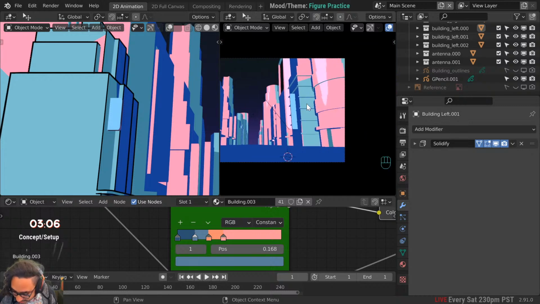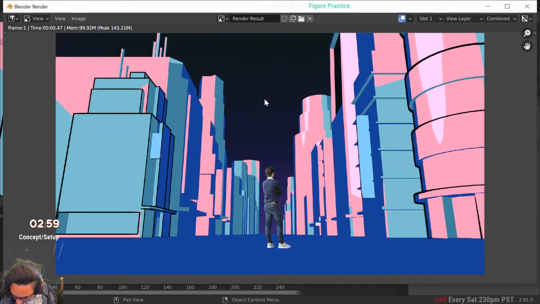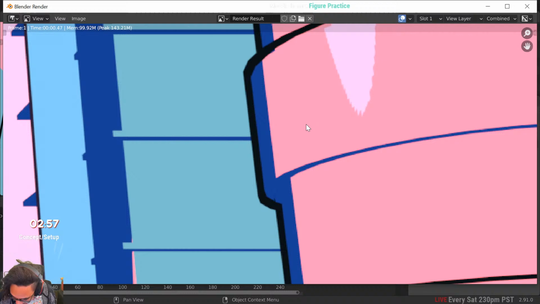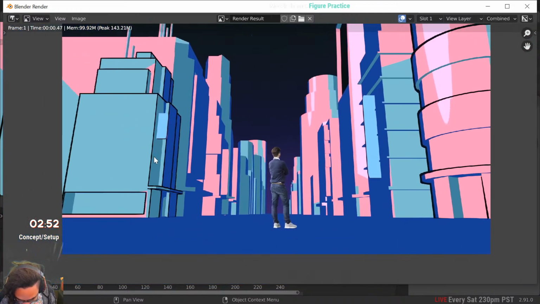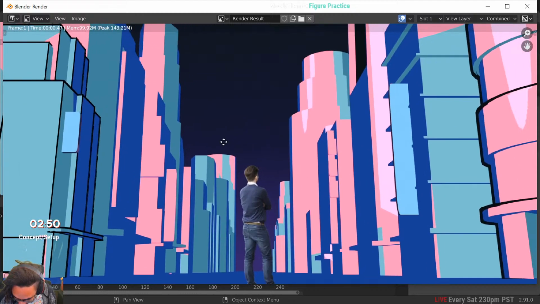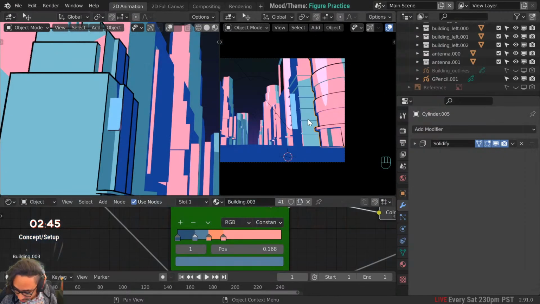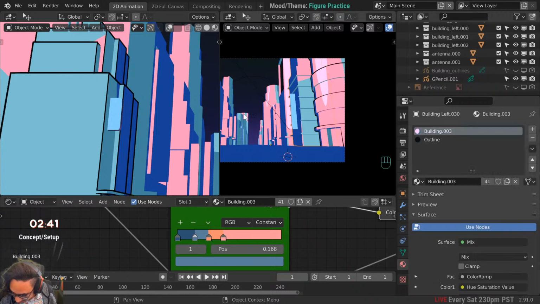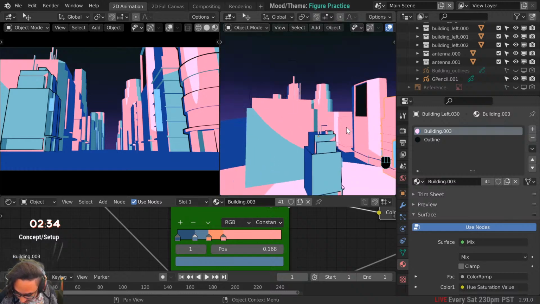Let's now get this building. I think I had a solidify in this one too. Let's bring the outlines back. There we go. There's our outline. Cool. All right, so let's just start applying these outlines to the rest of these buildings. So let me bring this so you can see it as I'm doing it.